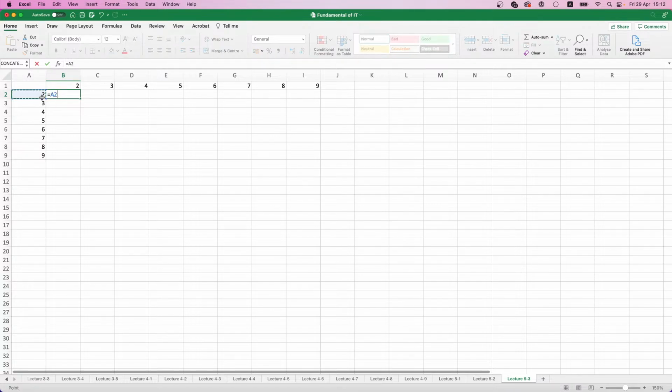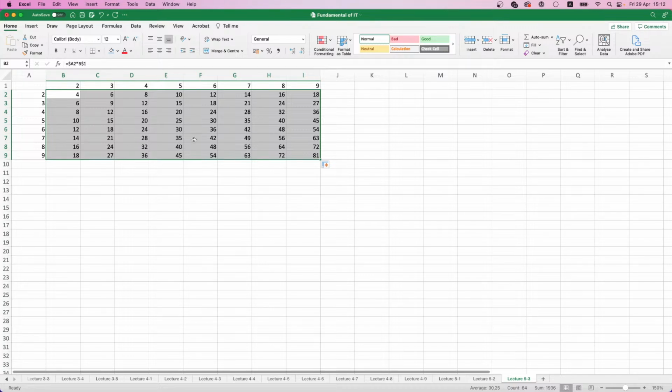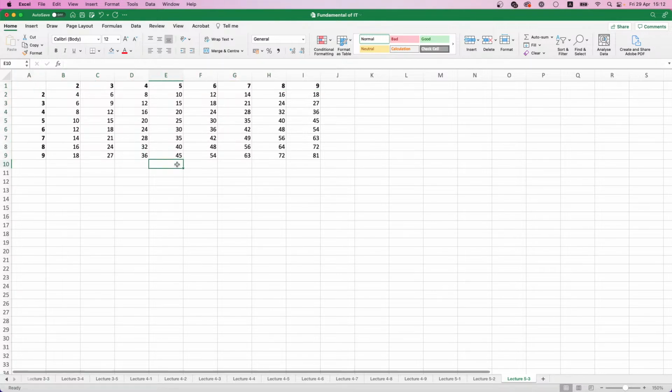When we choose A2, we are going to fix the column. So how to do this? We just fix the column letter. And then we multiply by B, and we want to fix the row. That means that we need to fix the row number. We press enter, we go to the right, and then we go down, and we have everything created for our multiplication table. So nothing difficult, but we can make it even easier.